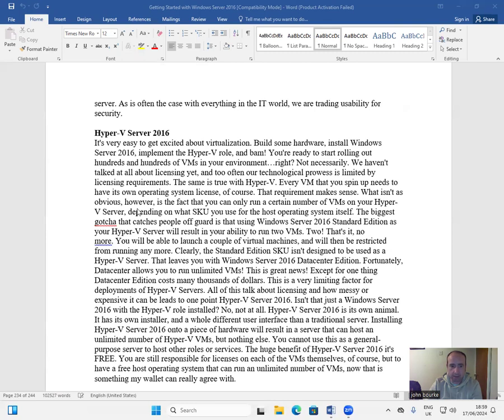What isn't as obvious, however, is the fact that you can only run a certain number of VMs on your Hyper-V server, depending on what SKU you use for the host operating system. So the biggest gotcha that catches people off guard is that using Windows Server 2016 Standard Edition as your Hyper-V server will result in your ability to run 2 VMs. That's it, no more. You'll be able to launch a couple of virtual machines and will then be restricted from running any more. Clearly, the Standard Edition SKU isn't designed to be used as a Hyper-V server.